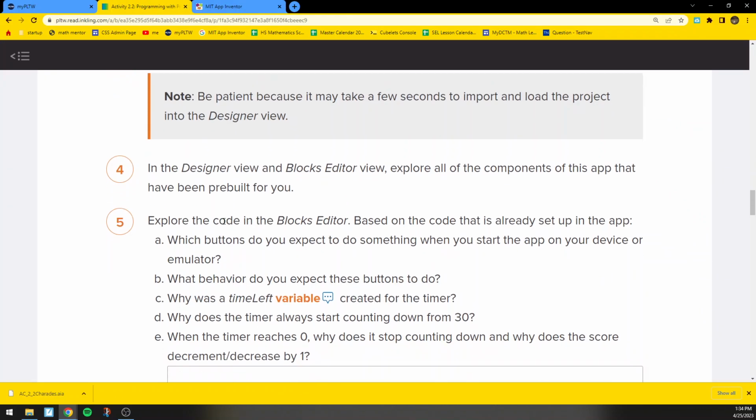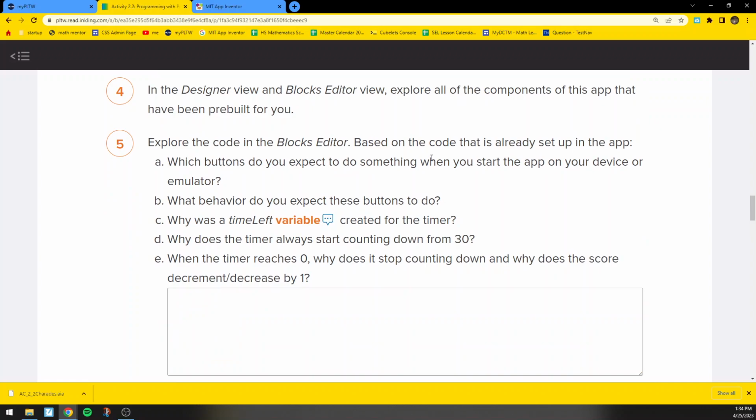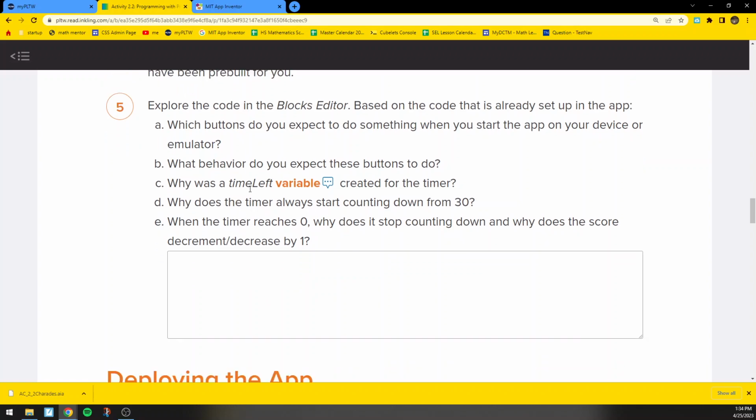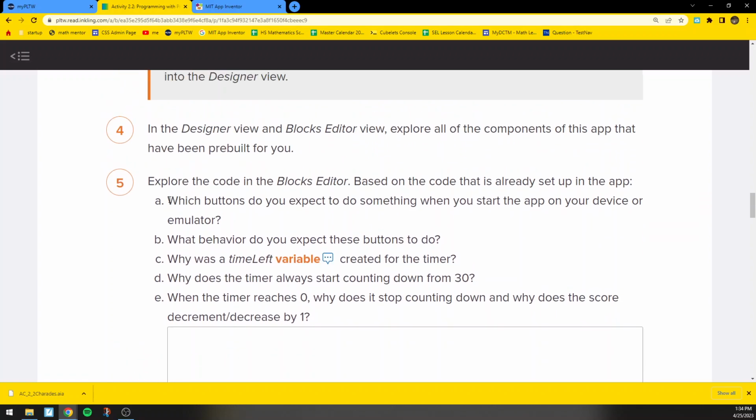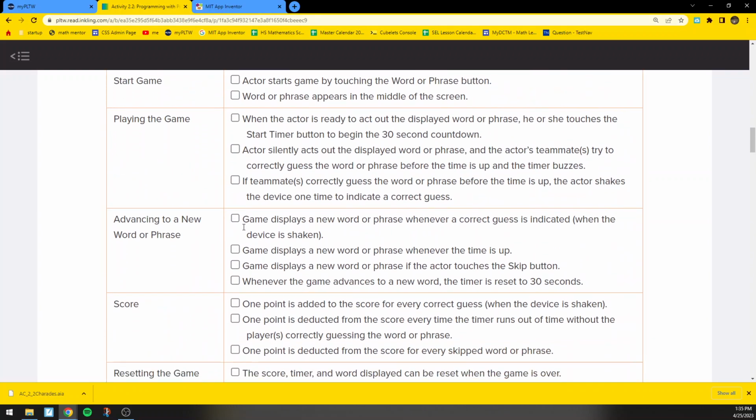Let's see. So I think I've done a fair amount of exploring. Which buttons do you expect to do something when you start the app? What behavior do you expect these buttons to do? Why was time left variable created for the timer? Why does the timer always start counting down from 30? When the timer reaches 0, why does it stop counting down? And why does the score decrement or decrease by 1? So every single one of these that I read, I was like, ooh, ooh, ooh, and I was thinking back to here. These are all explained up here.